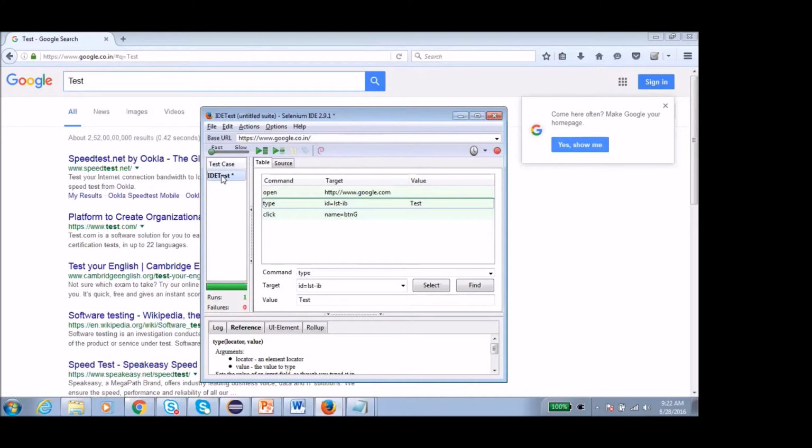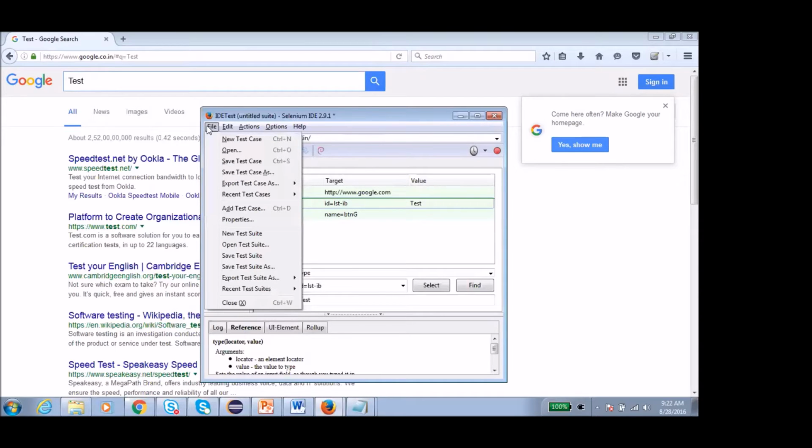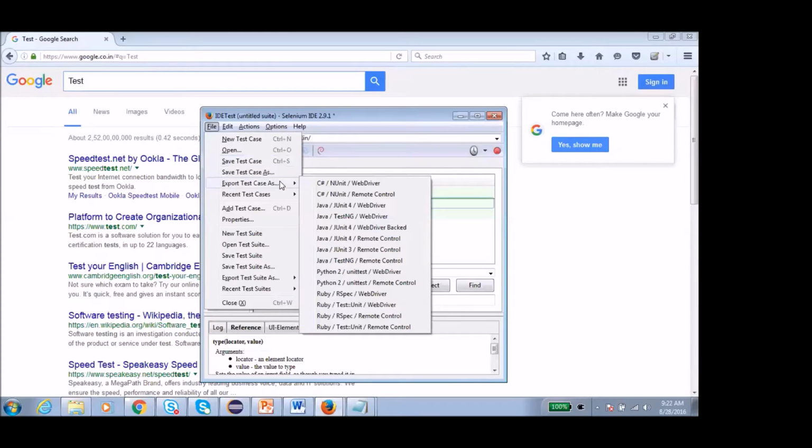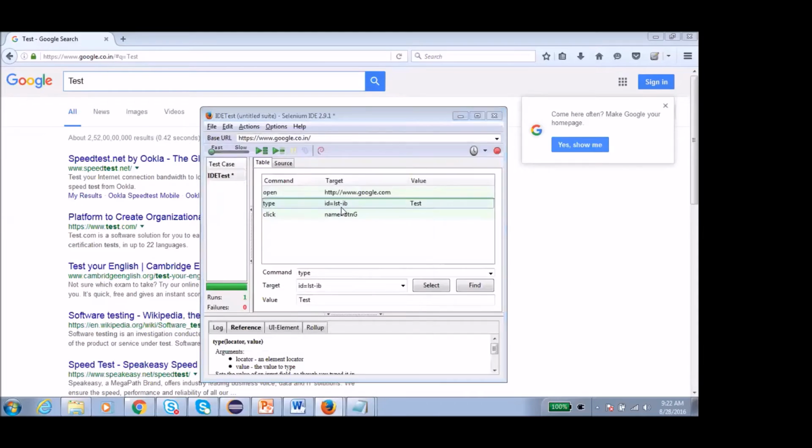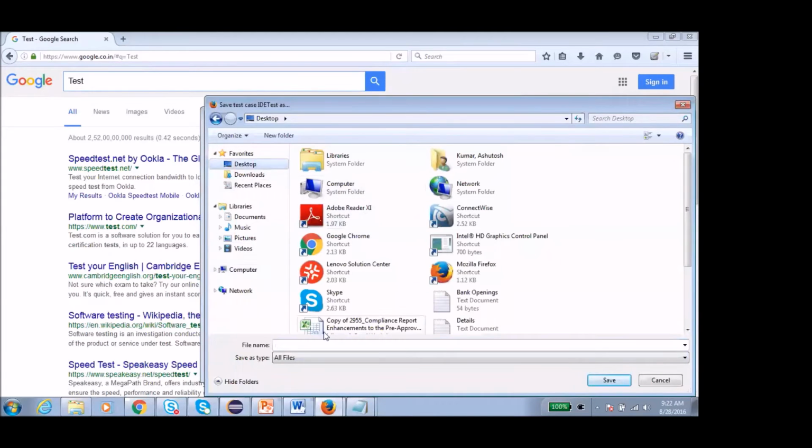One more thing, we can export this test case also. So how can we export this? Just click on file, save test case or export test case, and here are the different languages which it supports. So suppose we want to export it in Java JUnit 4. It will just go here, save it wherever you want, and I'm writing it as webinar IDE test. Just save it.